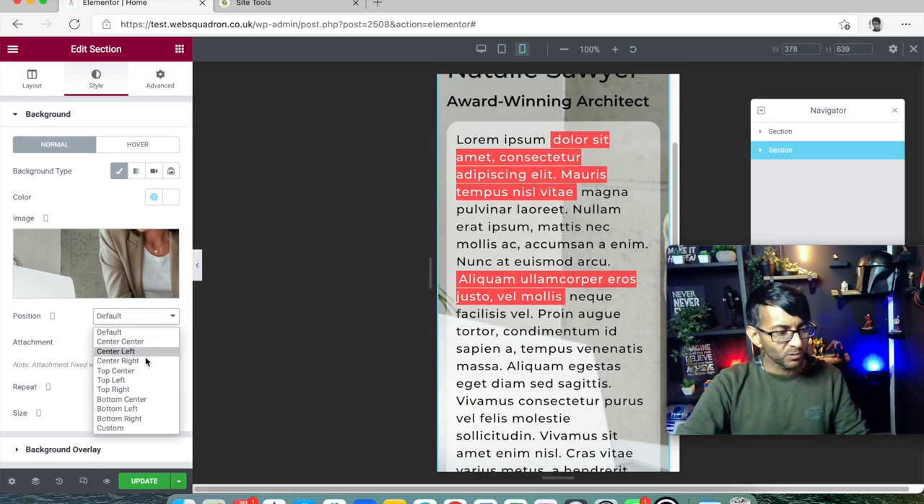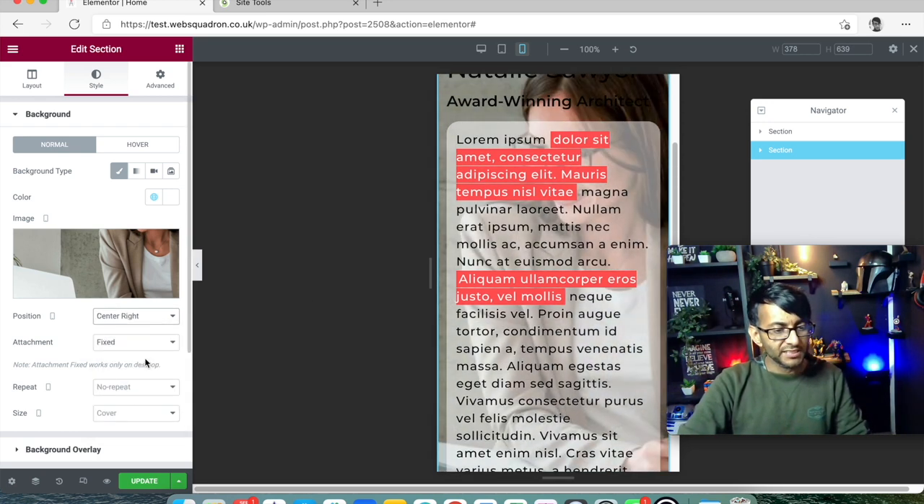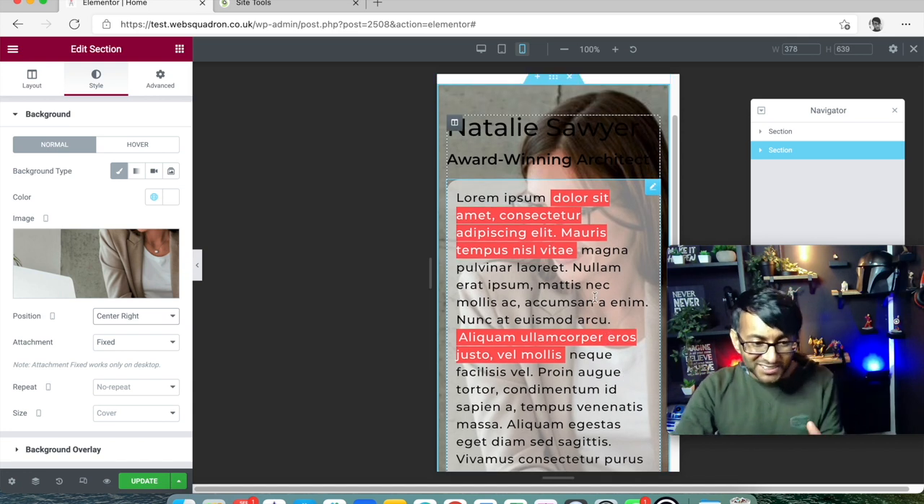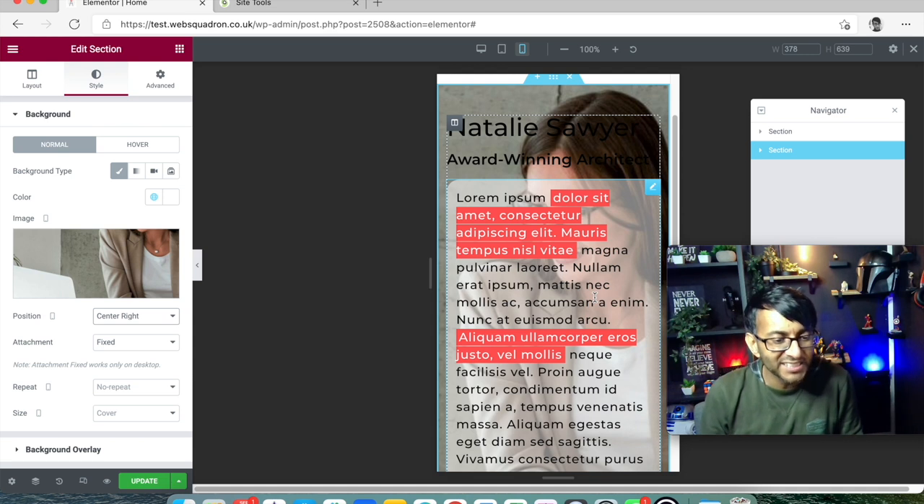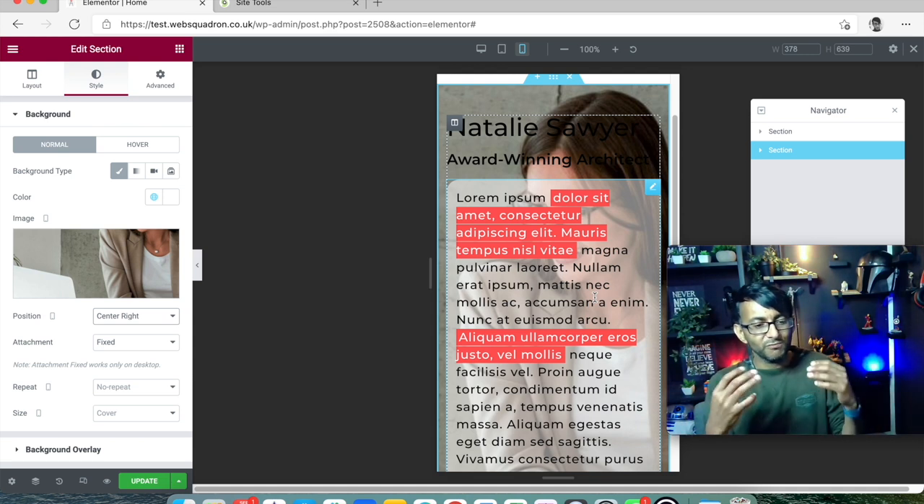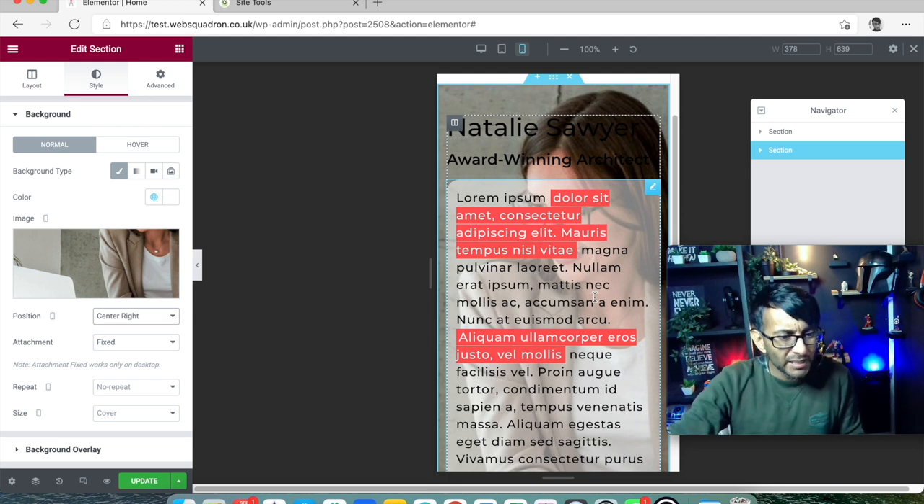However, we still can't see her. So I'm going to go with center right. Now we can see her. The only issue I have, though, is that the layout now is a little bit messed up, because her face is still not fully visible, if that makes sense.